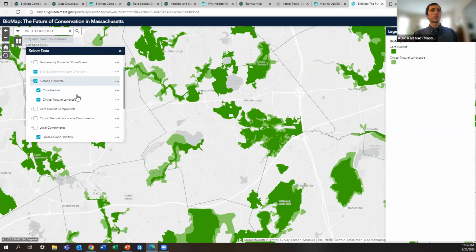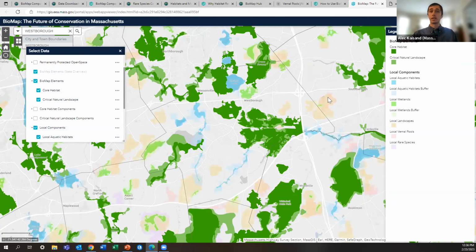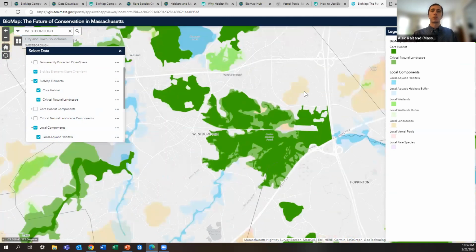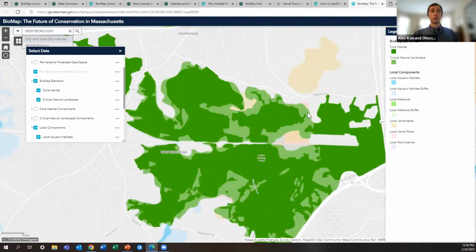So again, just summarizing with the BioMap elements, as Sarah said, we want to make sure we're using it with that statewide data. You can do it with all the colors, but it might be a little busy, so it is somewhat helpful here. But you can see it really adds quite a lot of data in Westboro and in a lot of municipalities. And there is overlap between the statewide and the local data.